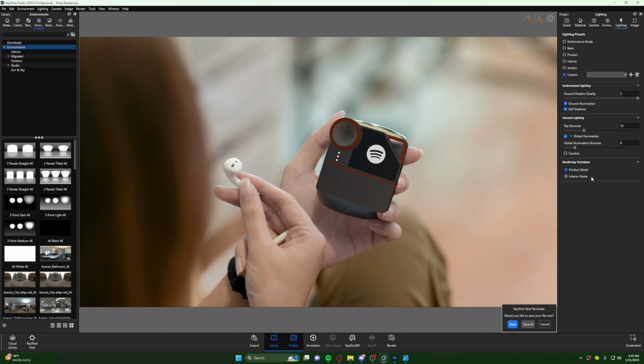8 or 10, that'll do. And here is, oh, before we skip over caustics, if you have any transparent parts or maybe see-through parts or even translucent, you could turn on caustics to make your transparent parts more realistic. But we don't have any transparent parts as of the moment, so we can go ahead and turn that off.